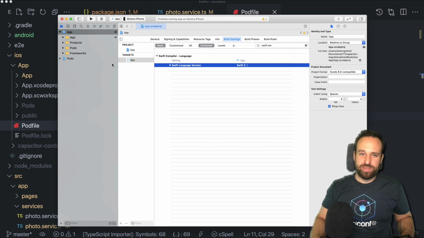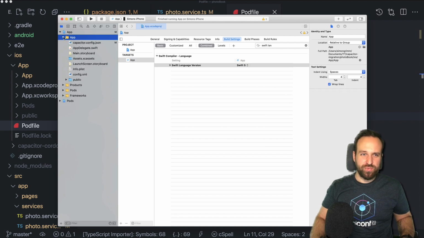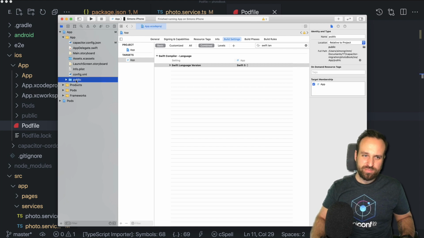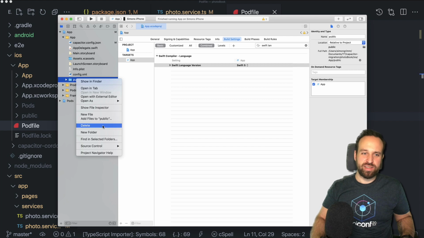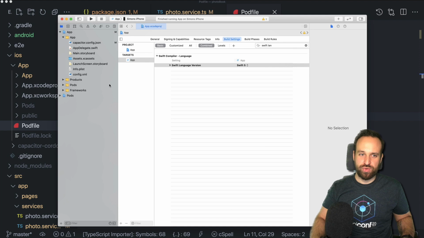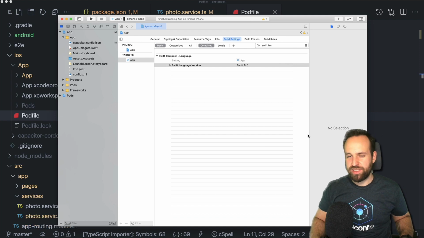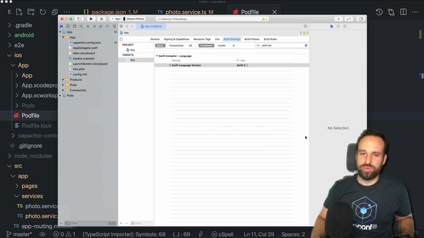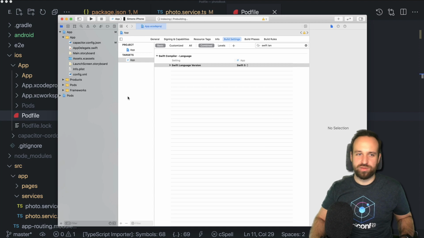Now another tricky part comes, and that is the file structure here changed a bit. Right now we can see public is in this folder here, but it's in the wrong position. They changed the order. So what you need to do is click delete on the public folder and hit move to trash. We don't want that. It anyway is an automatically generated folder from the Capacitor sync command, so don't really worry about this. You're not gonna destroy your application.